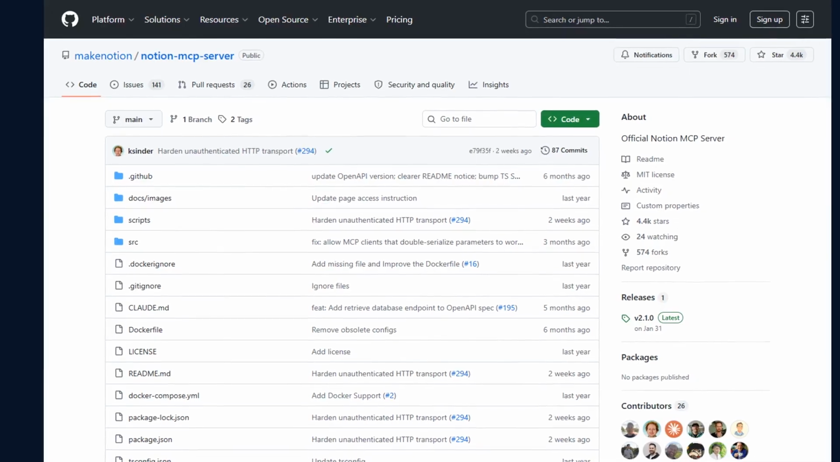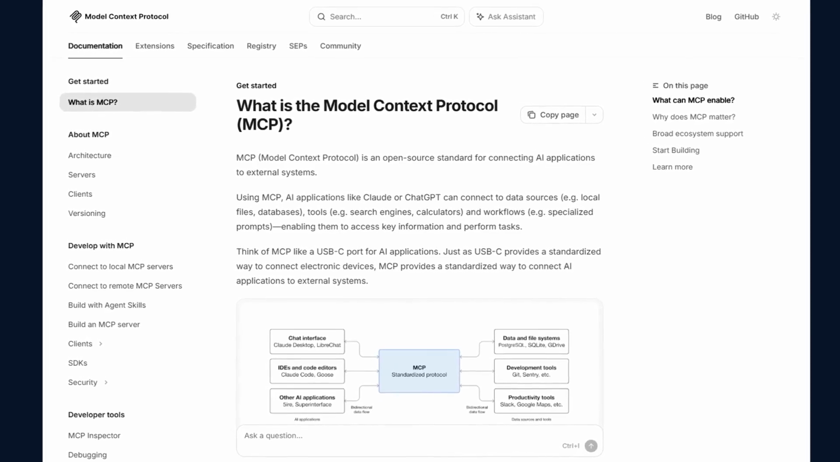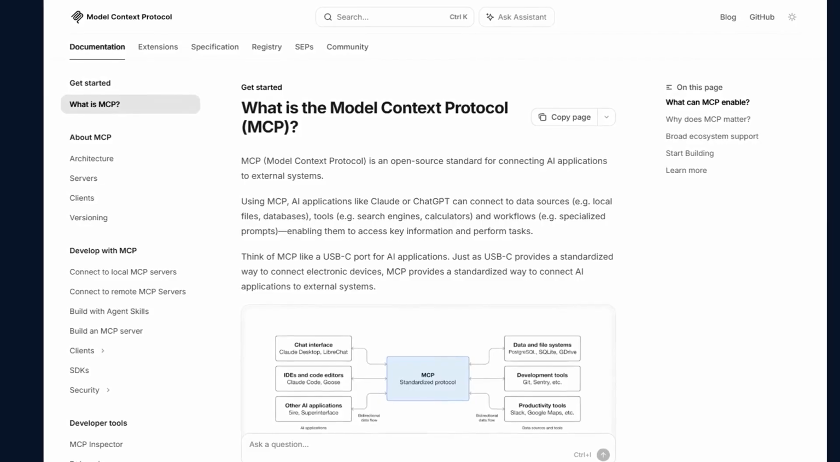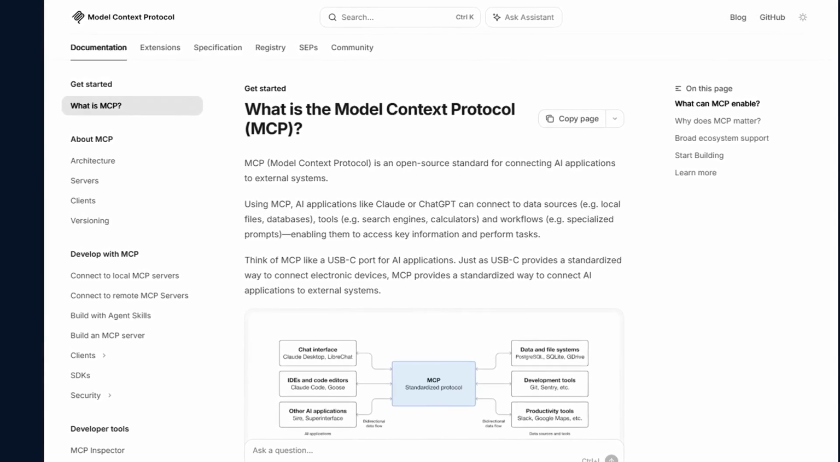Create page. Search pages. Read database. All from a single natural language prompt. No more manual exports. No more stale uploads. Every Notion page is now a dynamic interactive node.